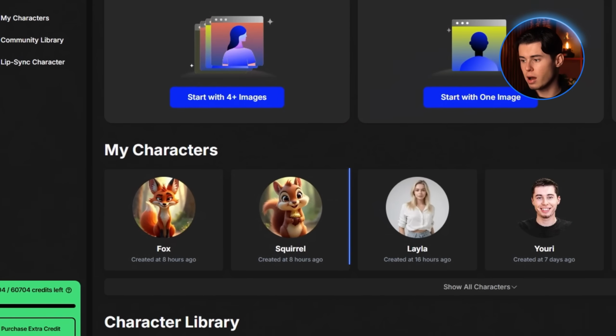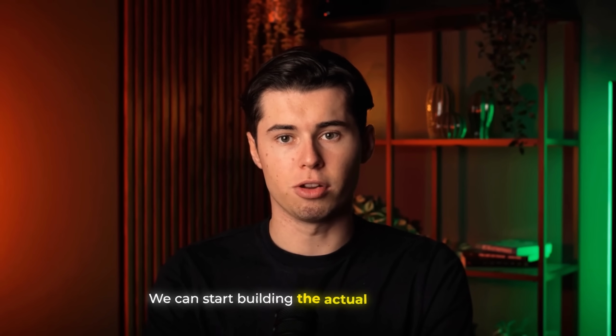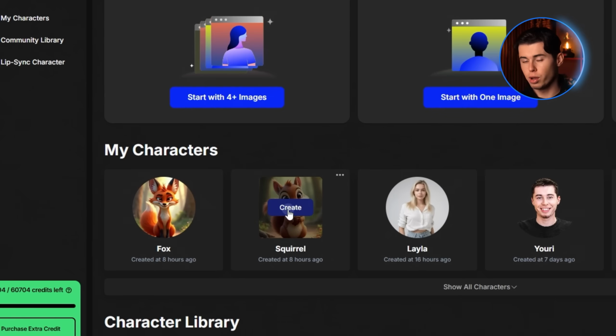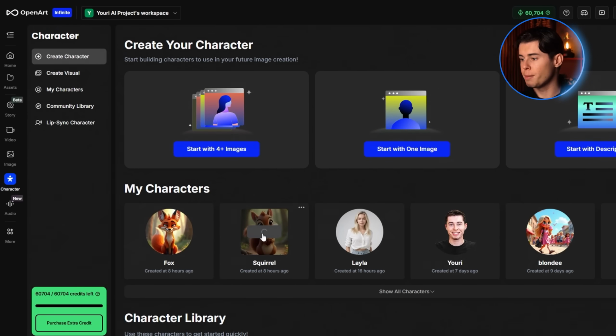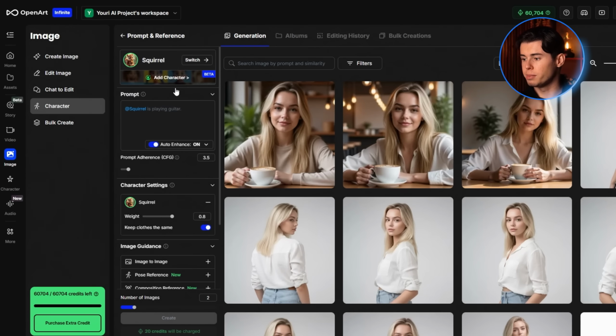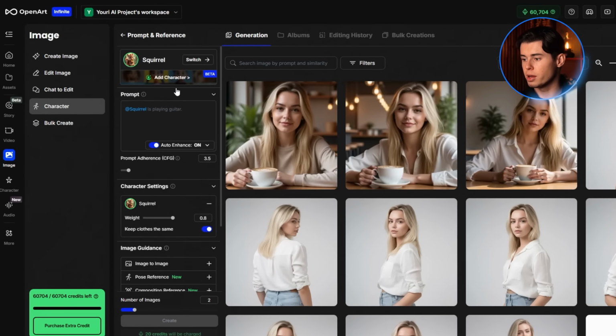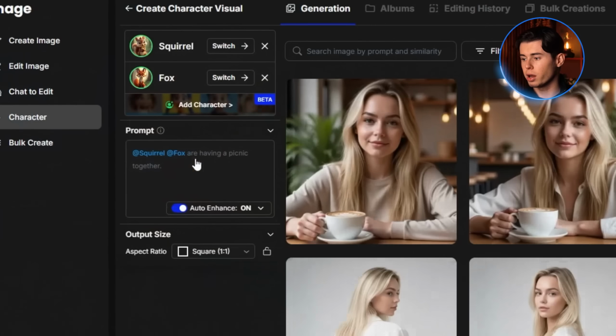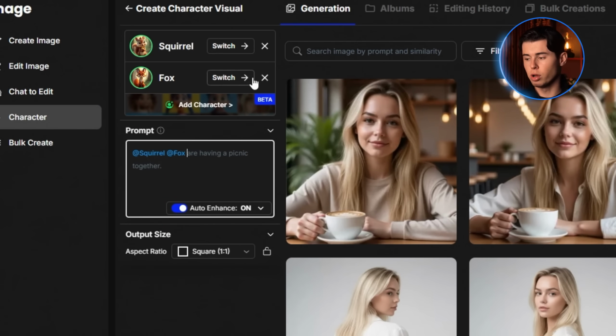Now that we have both of our characters created, we can start building the actual scene images. Let's start with our first scene, which is just a squirrel. I'll click create on the squirrel icon and it'll open up a new workflow. Inside the workflow, there are a few things you need to know. First, in the prompt section, you basically describe what's happening in the scene and you can add your characters to it. You can add your first character, add your second character, and also create interactions between them. I'll show you how that works in just a second.